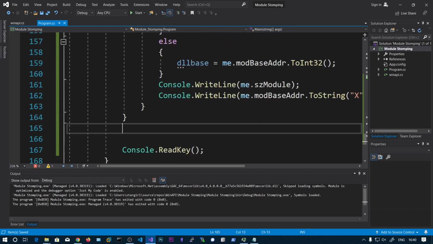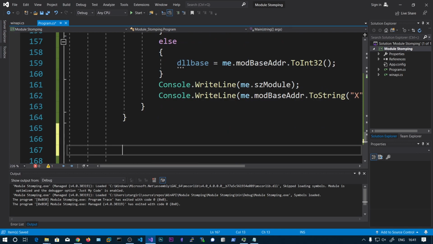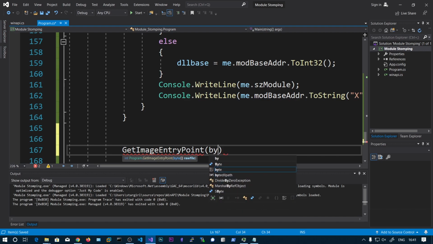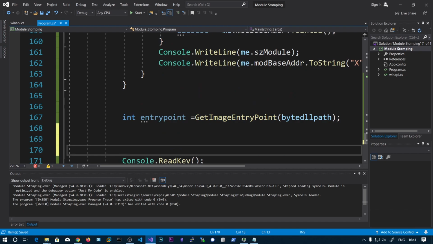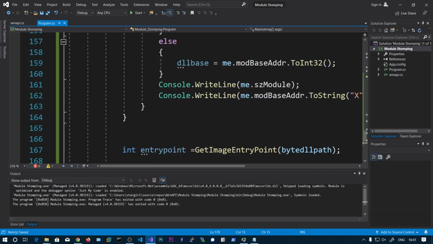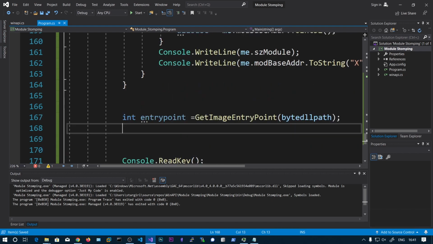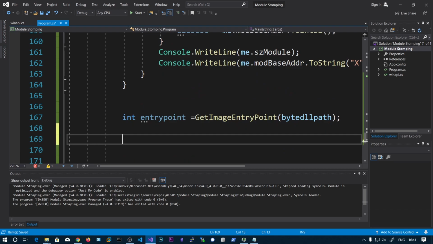All we need to find is the entry point offset. So we can get image entry point of. It takes the byte array and it gives you the int entry point. Whenever you add DLL base and entry point, that gives you the first instruction.